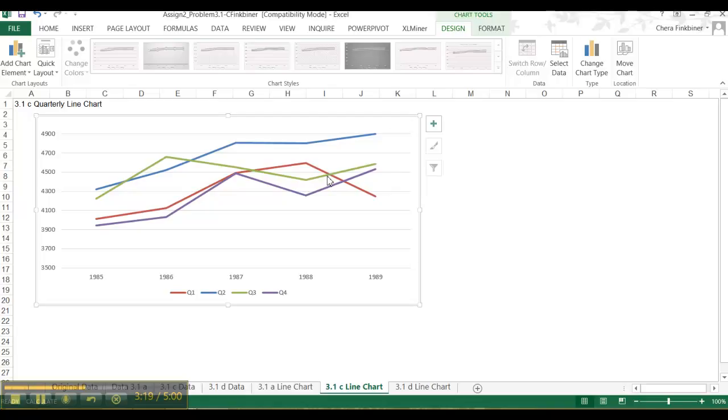And there is definitely a difference between quarters. Looks like third quarter is a little more up and down in the past years. Doesn't necessarily have an upward trend. Quarter 2 definitely has an upward trend. Quarter 1 looks like it peaked in 1988 and is now on a downward trend. Quarter 4 is now back on an upward trend.